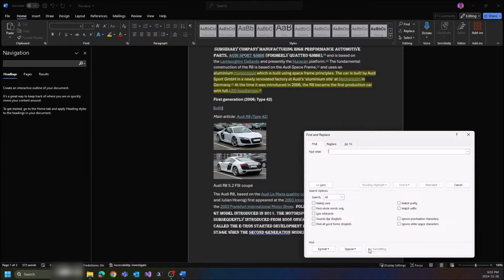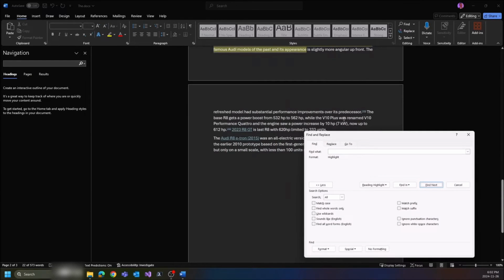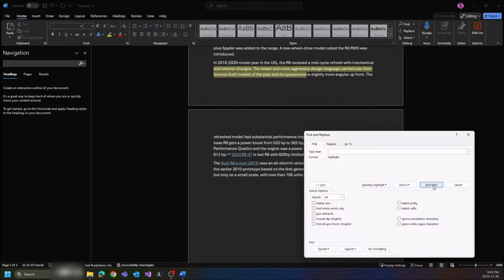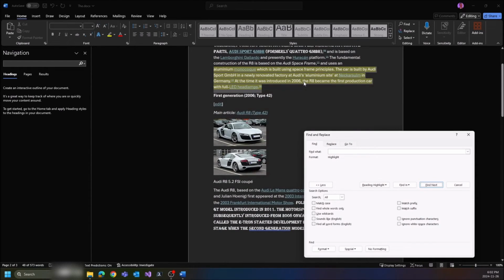And hold on, I have some other formatting there. Let me clear that. And then click on Highlight. And now we can do Find Next. You'll see it found the highlighted text up there. And now it found it up there. So that's pretty much it.